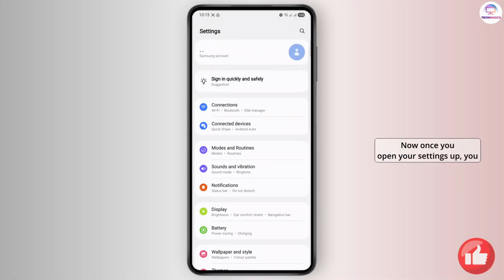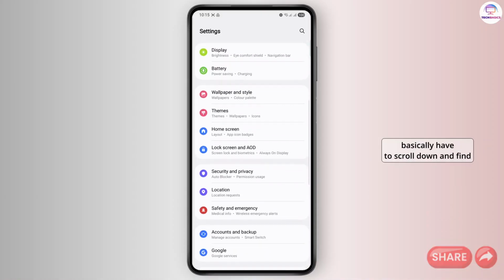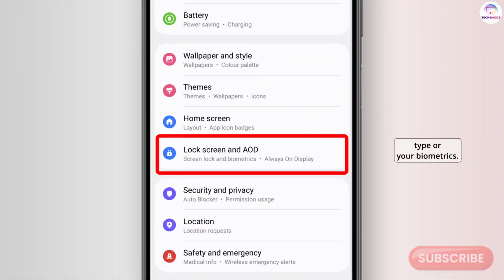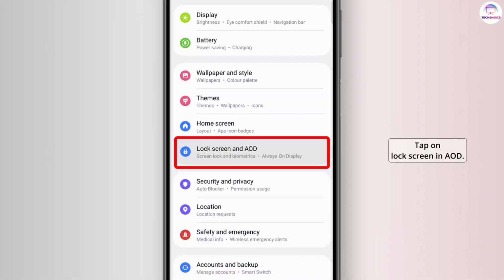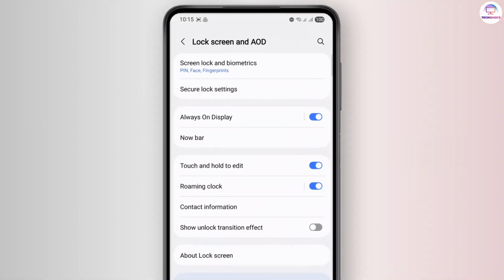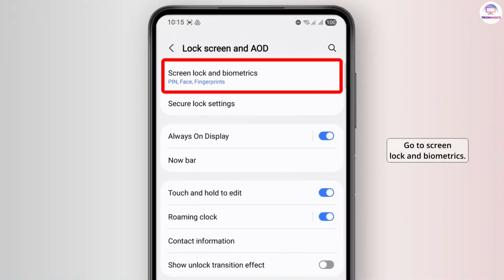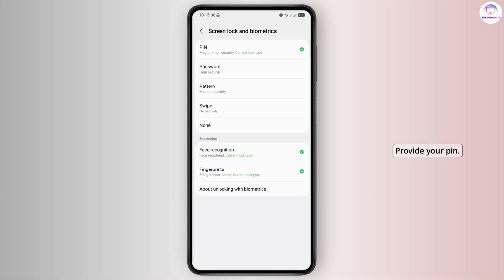Now once you open your settings up, you basically have to scroll down and find your lock screen type or your biometrics. Tap on lock screen and AOD. Go to screen lock and biometrics, something related to that. Provide your PIN, and once you get to the screen, as you can see here, I've set up face recognition and fingerprints.